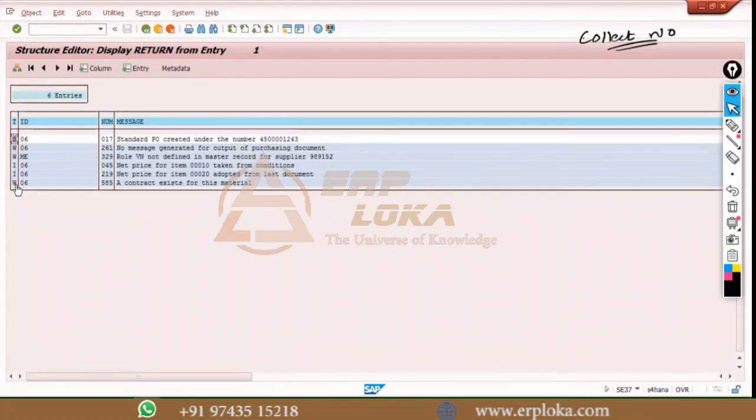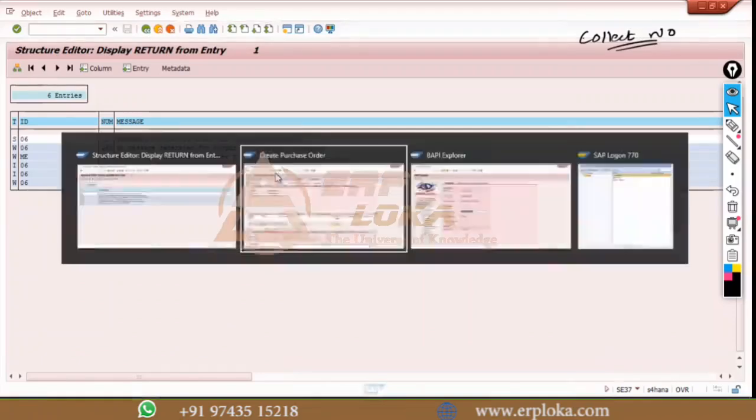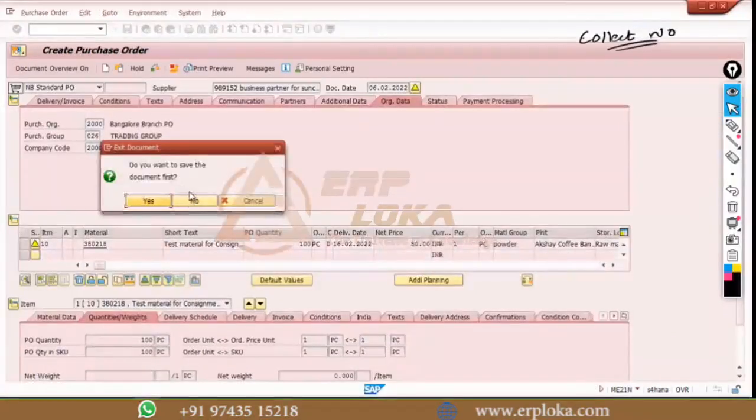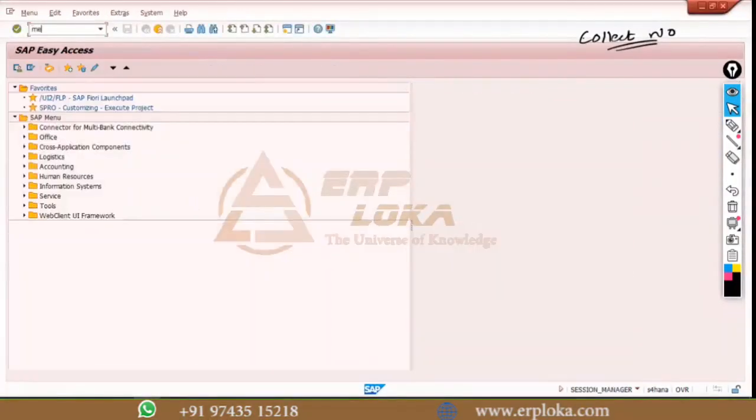Coming back here, if you miss entering anything, the system will suggest that this is entered in the system, but you have not confirmed it at the item text level, so you will go back and select. Now my PO number got generated. Let me try to open this PO 1243. I'll go back to ME23N.